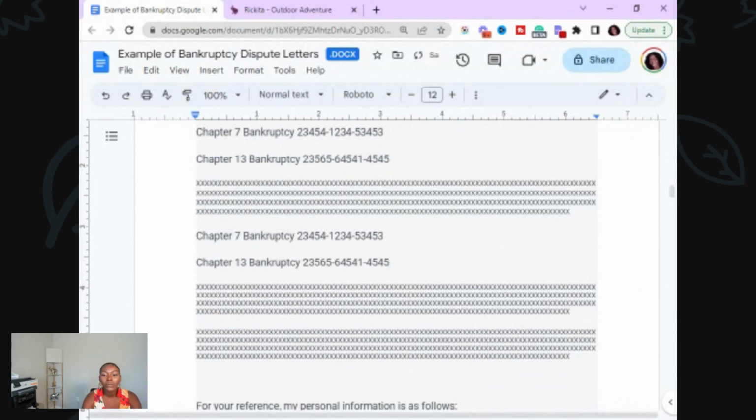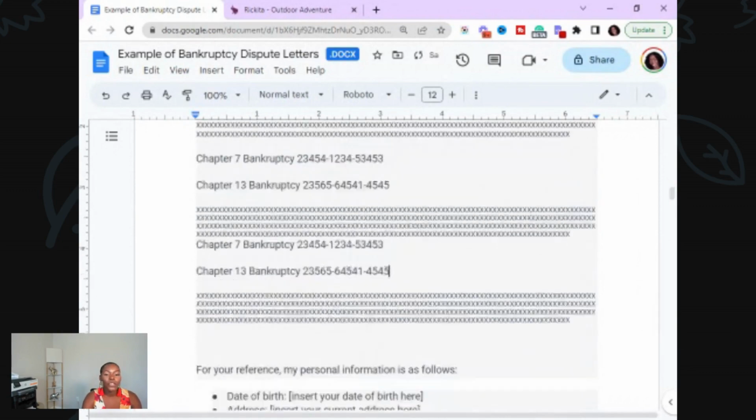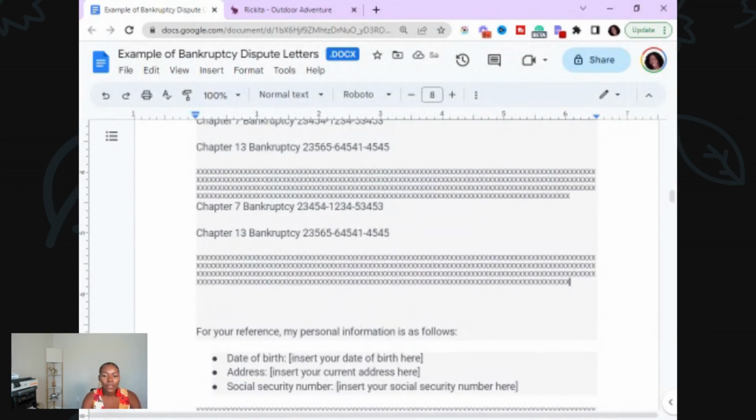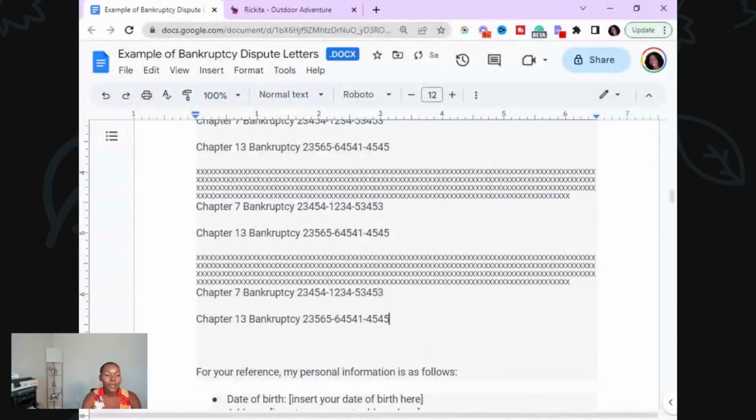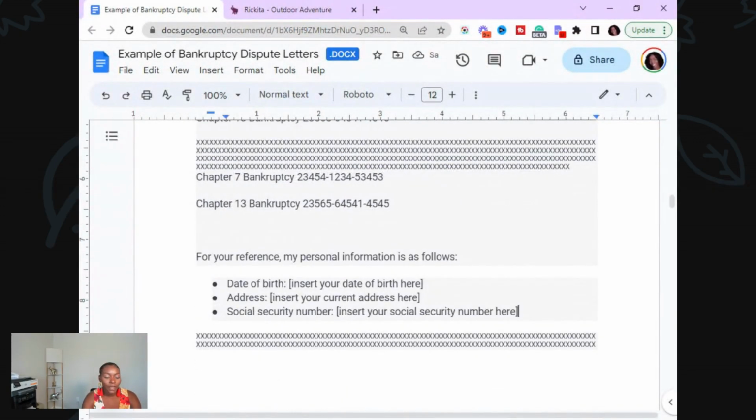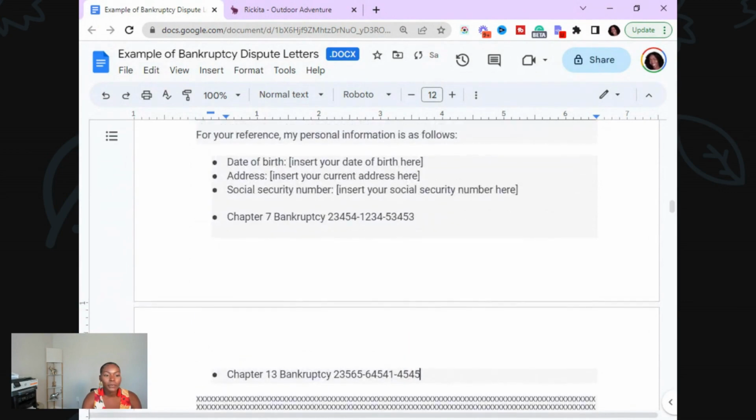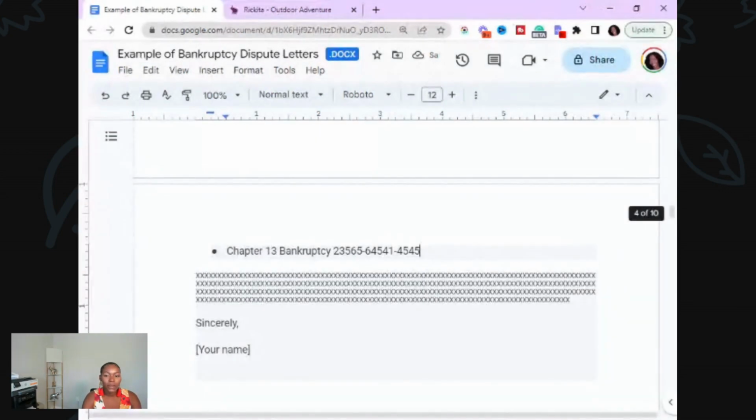So you can paste that information in this spot, and you only want to do it once, but I'm just going to put it in multiple spots just so you can see. So you put it in between these paragraphs. You put it after this paragraph, and then also you can put it after your personal information. So you can put it there.